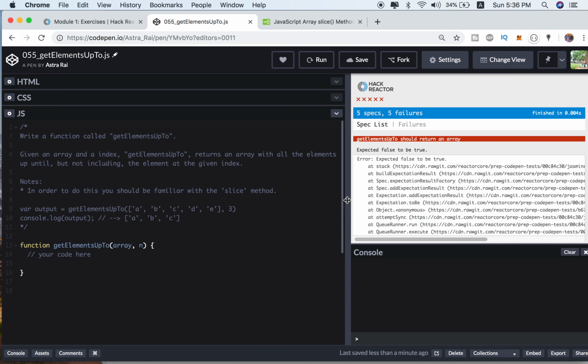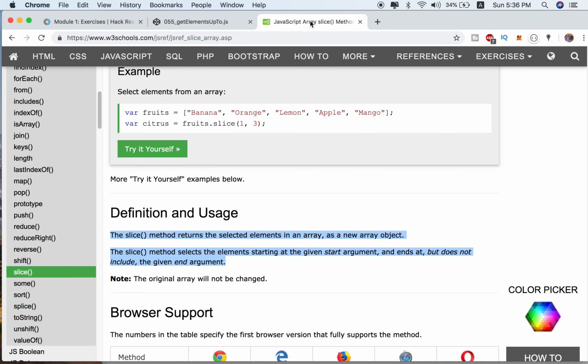Instructions. Write a function called getElementsUpTo. Given an array and an index, getElementsUpTo returns an array with all the elements up until but not including the element at the given index. Notes: in order to do this, you should be familiar with the slice method. Let's get familiar with the slice method.